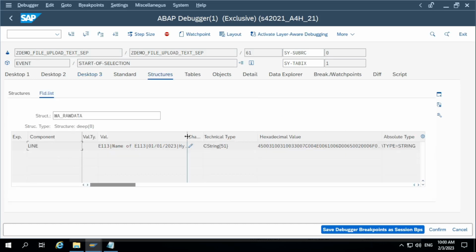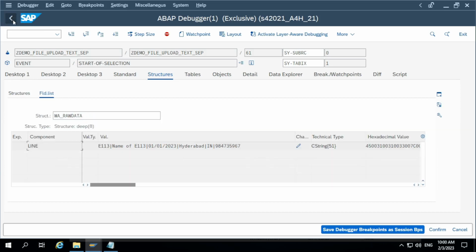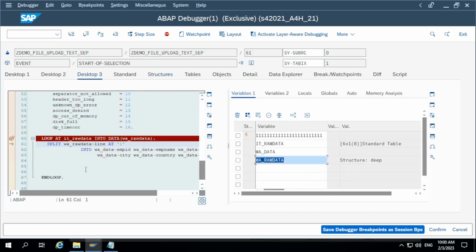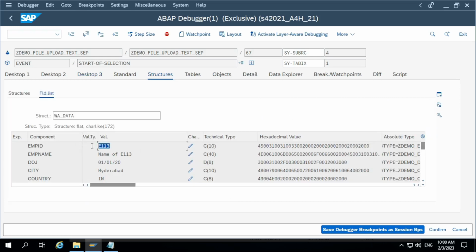Now let's split that first record, move to work area, raw data work area. This is the first record available in the raw data work area. Line is the field name. So what is the value we have in line? This complete record. Now we need to split that record into individual fields. Execute the split statement. Go to data. So employee ID is placed in employee ID, employee name is placed in employee name.